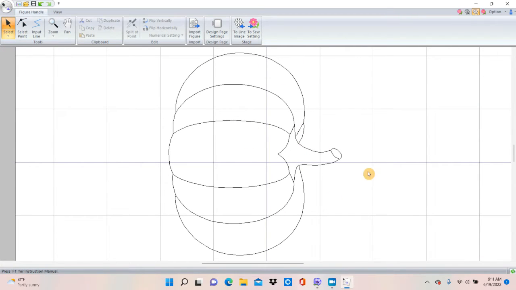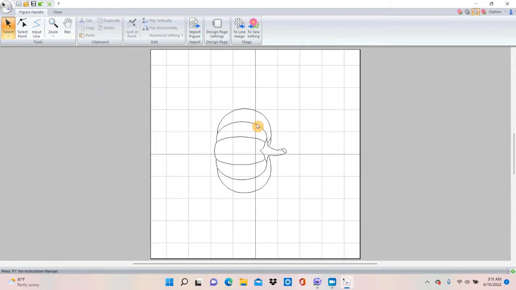Okay, so I'm going to go back to Fit Object, click off of it, go back up here to my selector key. That's not a bad little pumpkin. I think that looks pretty good. So let's zoom all the way to fit the window. I have this set for a 9.5 by 9.5 hoop, which is what my magnetic hoop is.